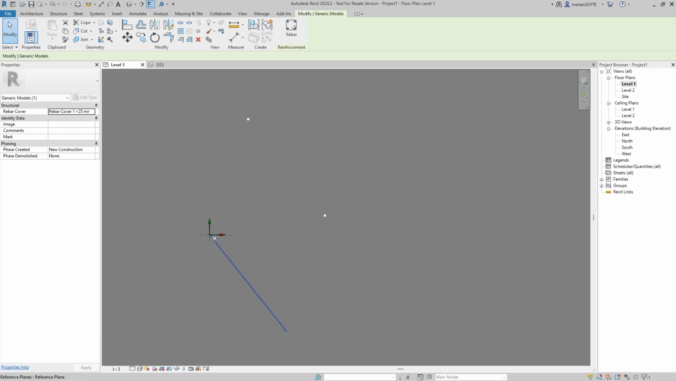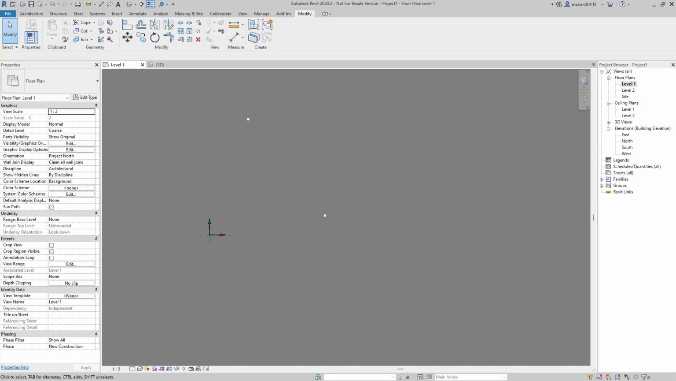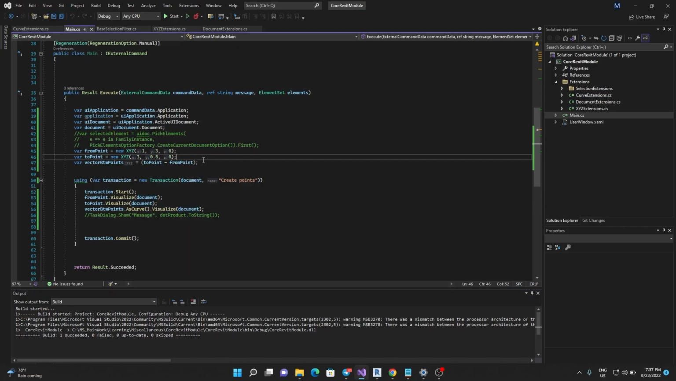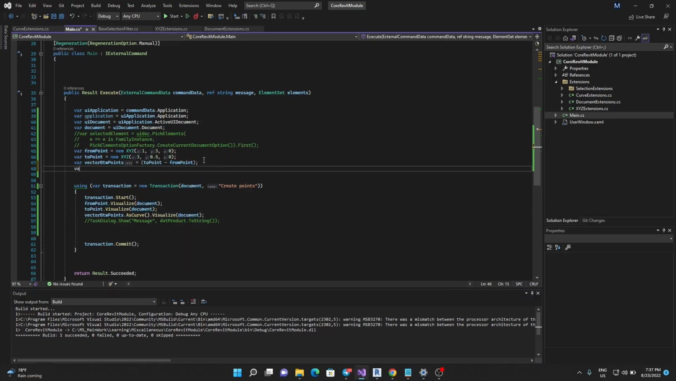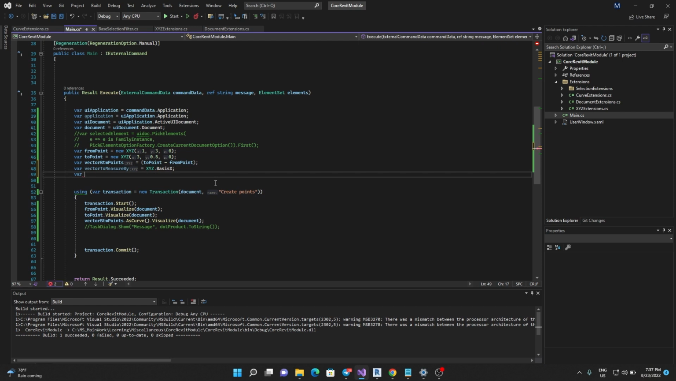So now what we're left to do is simply tell along which vector we want to measure. So we're going to say var vector to measure by, and we're going to say, for example, xyz base is x. And now if I go var and I say distance along x, I simply go vector between two points, dot product, vector to measure by.